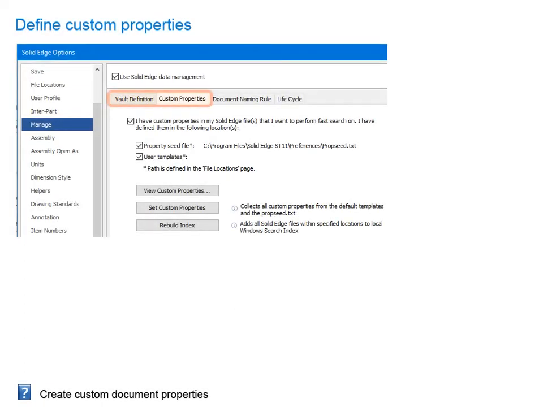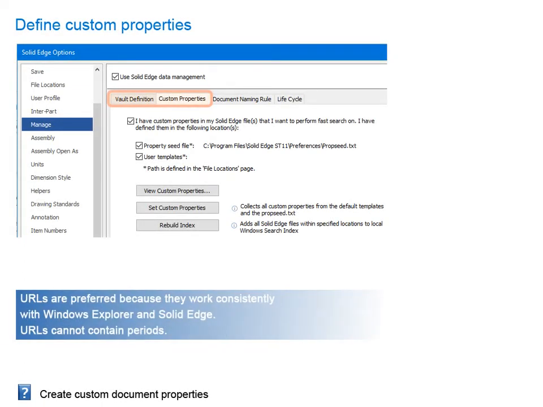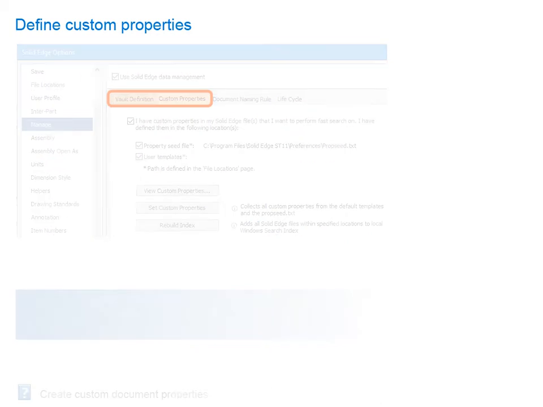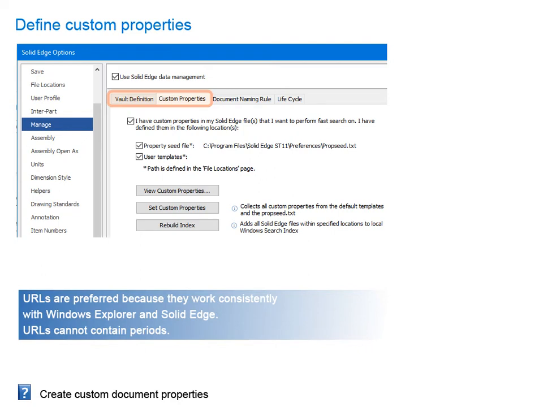You define custom properties in a props.txt file, and then register them using the Custom Properties tab. You can also define properties in Solid Edge template files. This process requires more configuration effort to ensure uniform definition, and it must be defined on the Solid Edge client and where files are stored.